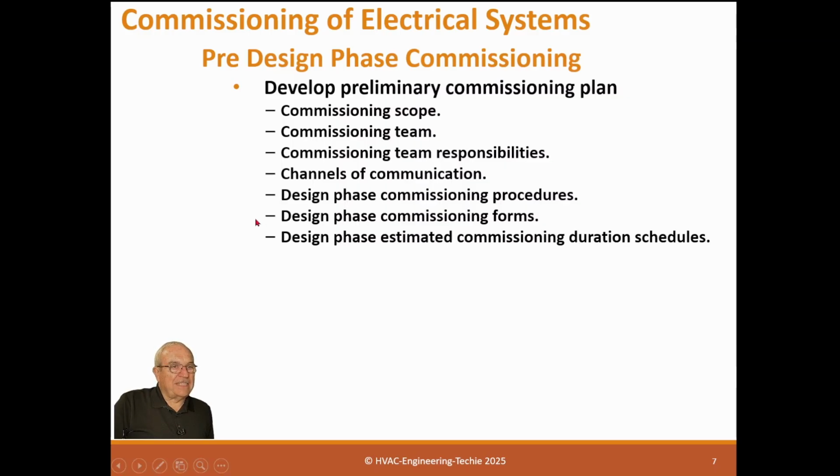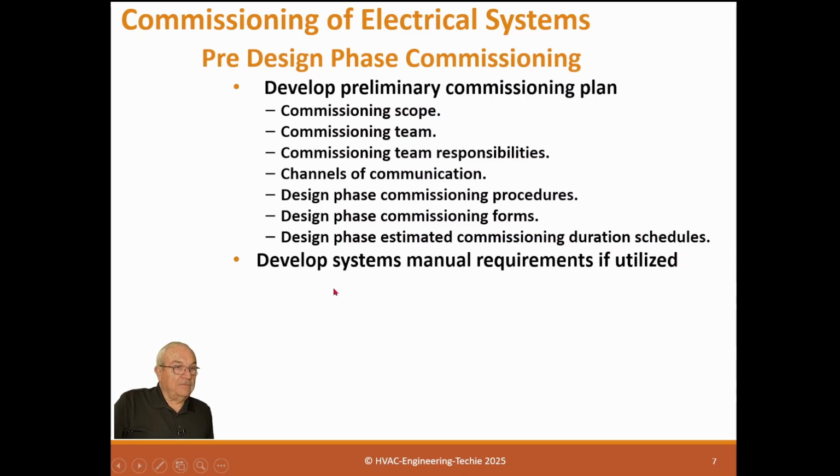Design phase estimated commissioning duration schedules. Now, you don't know the schedule and you can't determine that, but you can determine how long it's going to take you to do your commissioning of each item. And you put those duration schedules in there so someone can have an idea how long it's going to take. Develop system manual requirements if utilized.